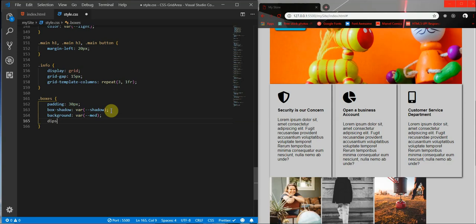Display. We're going to give it a flex container. So these boxes are going to be inside of a grid that's already got them lined up in 3 different columns. I'm going to go display flex inside because I want the inside of each box to be a flex container. So now these 3 boxes are in a grid container. Each box individually is going to be a flex container. So now we've got a flex container inside of a grid container.